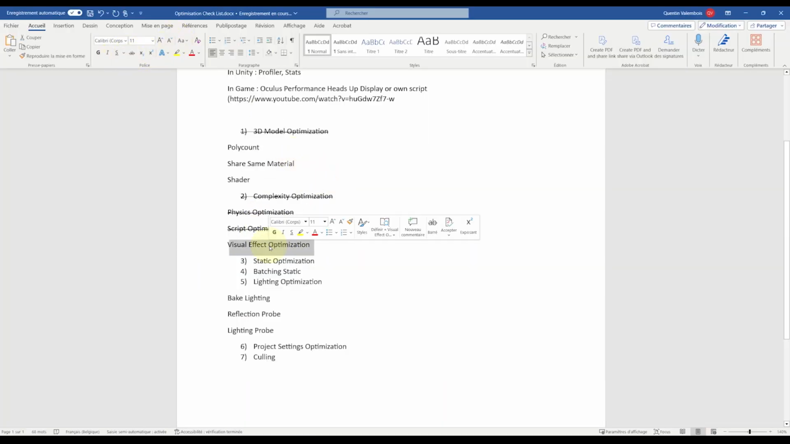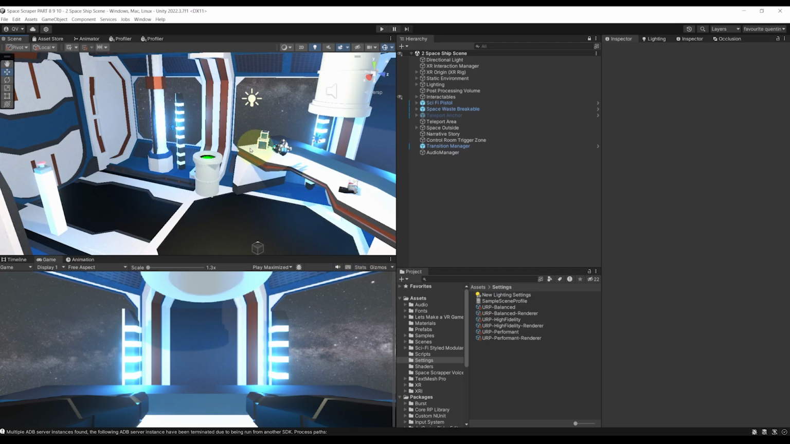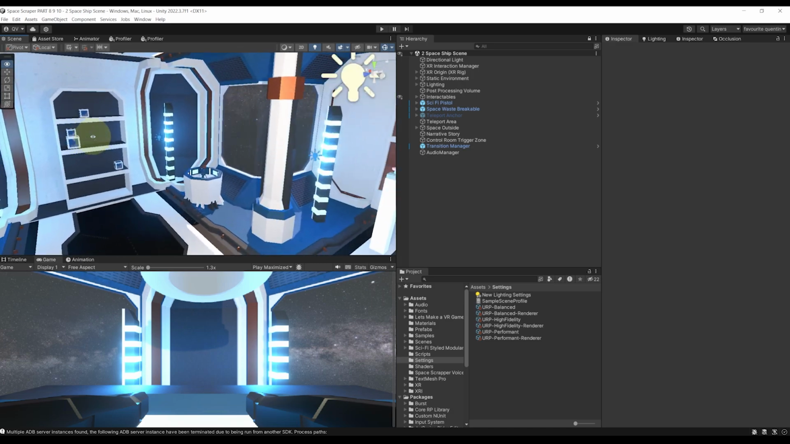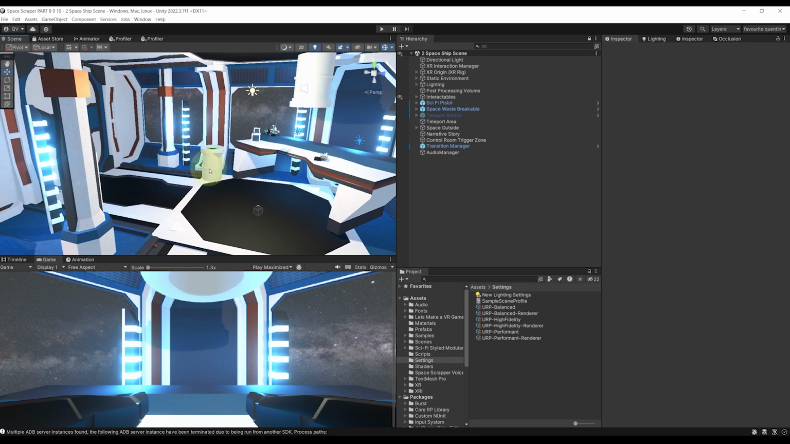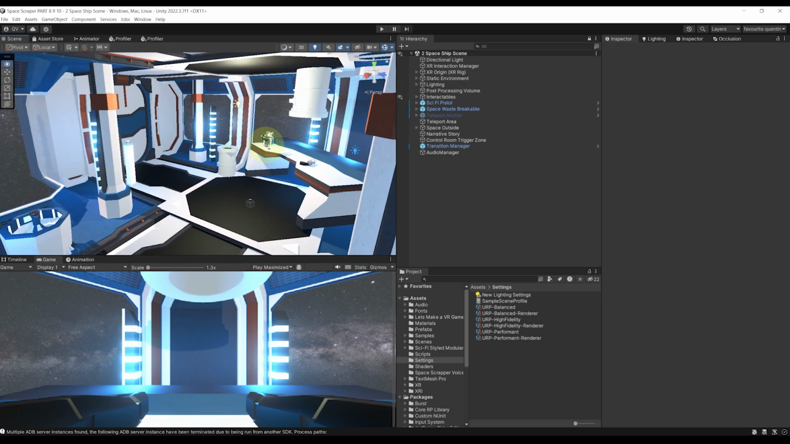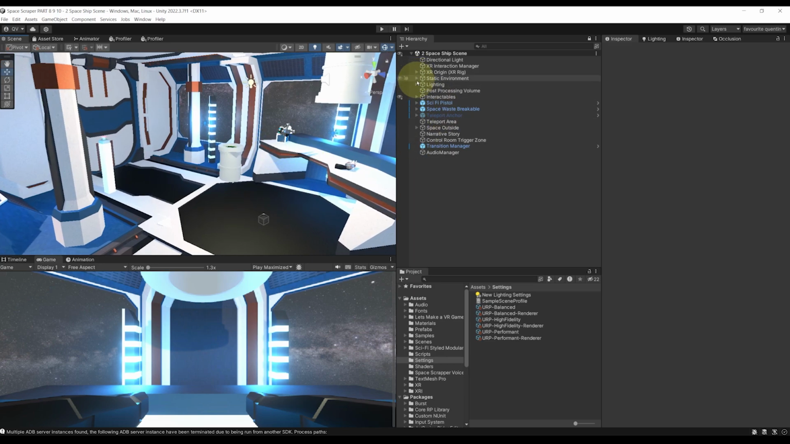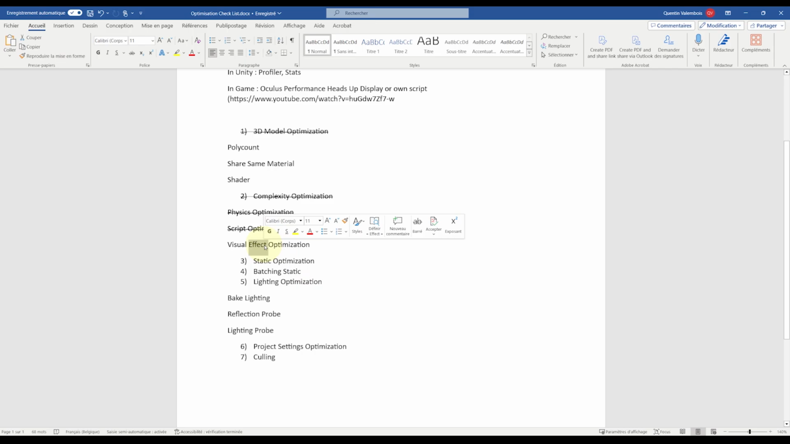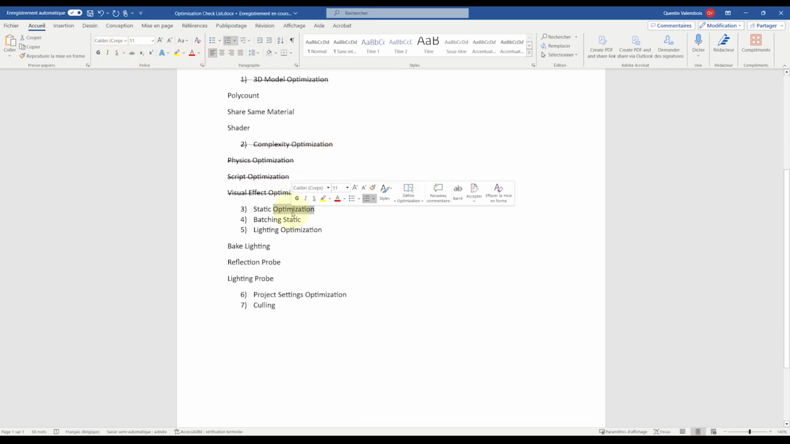Now for the visual effect optimization, this is mostly: are the particle systems in our game optimized? Are they not too many? Are the post-processing effects optimized? Are they not too many? In the case of this VR game, if you remember, we can go to our post-processing volume, and the only two post-processing effects that we've added are the bloom and the color curve, so nothing fancy. Okay, so we can cross this last one and go to the next step, static optimization.